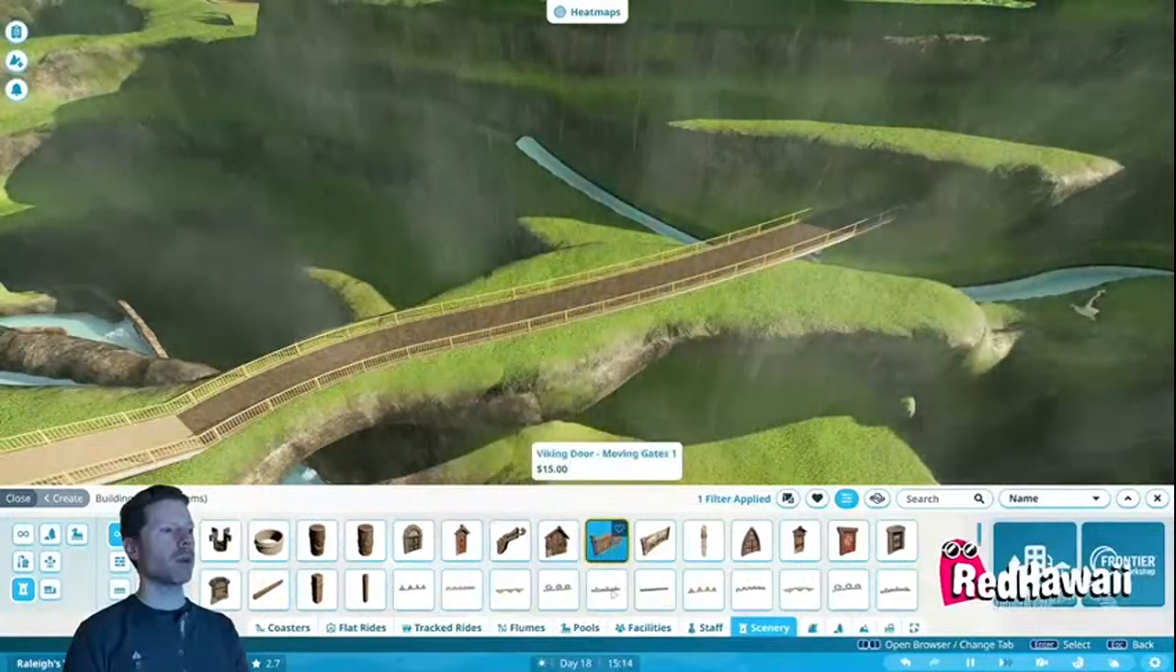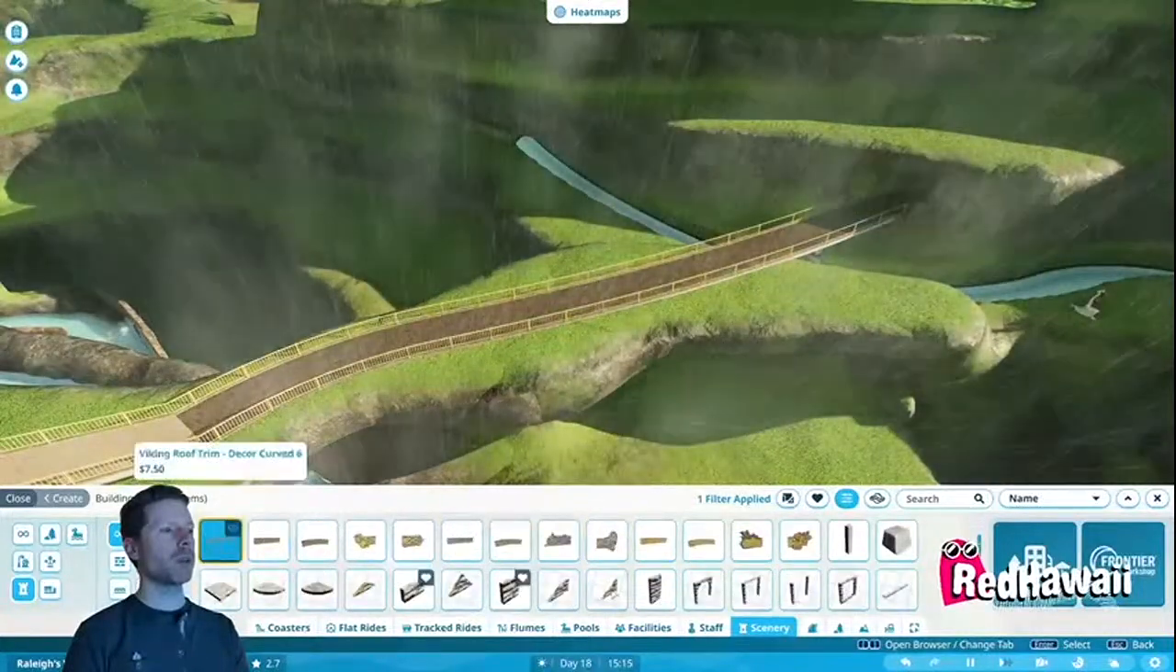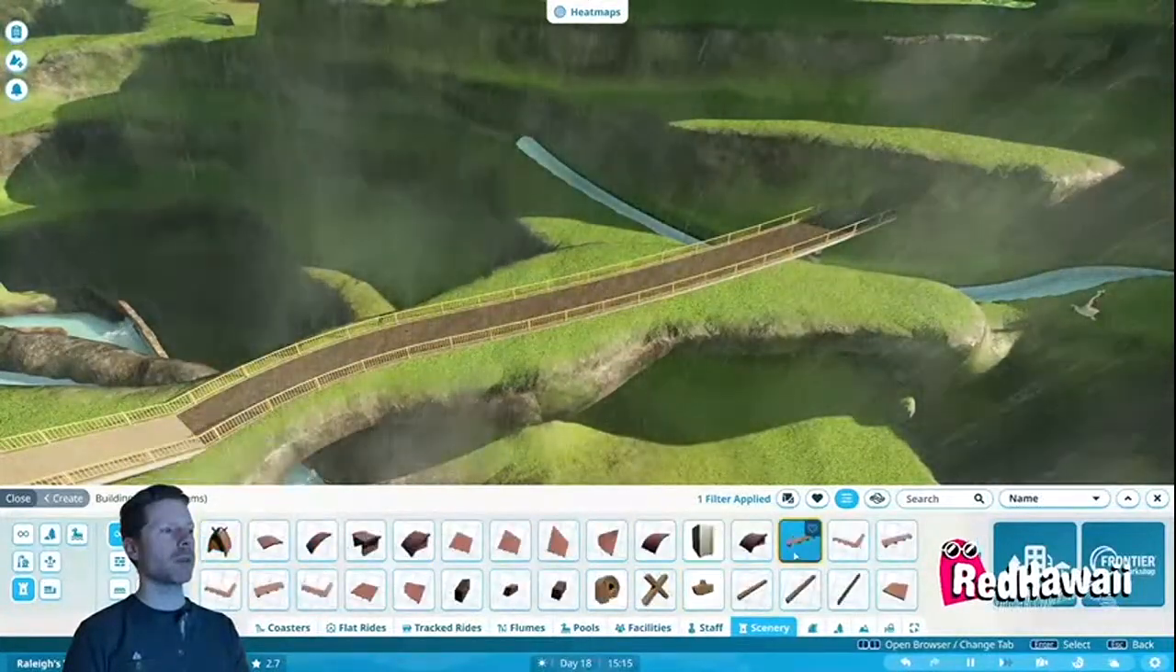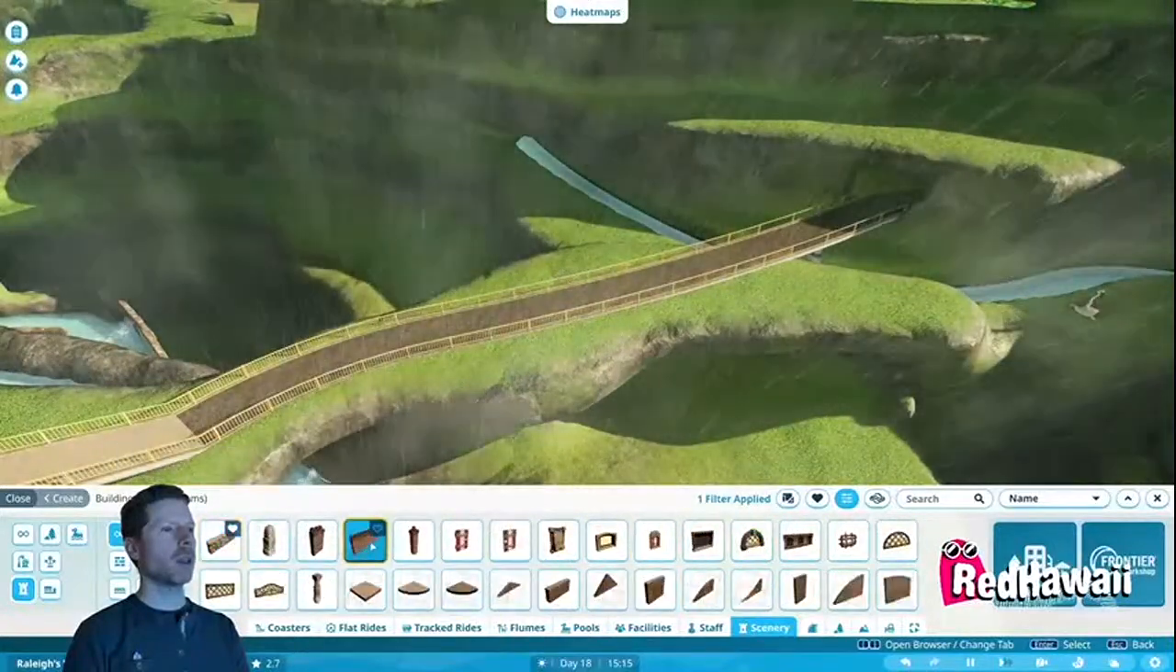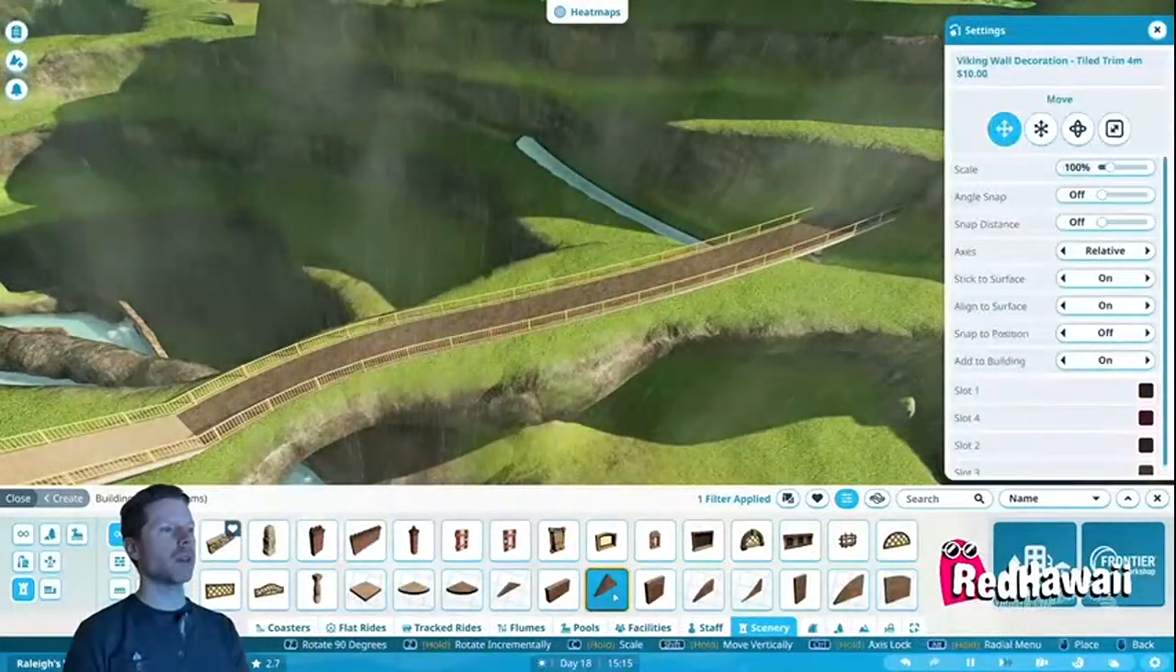Okay, so what are we going to want to do here? I think there is the, let's see, I think this is the Viking. Yeah, that's the Viking.